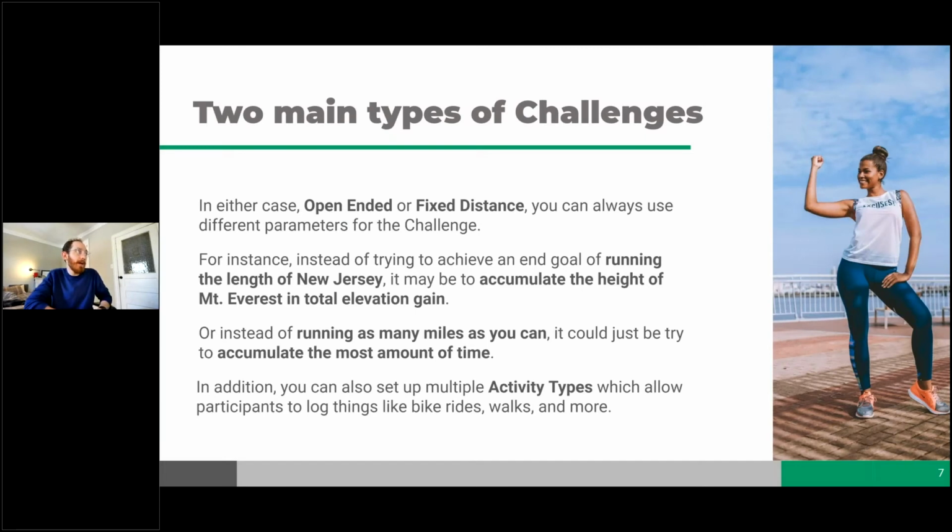Side note on that, on either case, like I said, you can always do different sorts of parameters for your challenges. You can say, instead of doing mileage, you want to do elevation gain. So total elevation gain of, say, climbing Mount Everest instead of running across the country. In addition, you can always set up things like multiple activity types, which I'll get into more detail on later. That just allows the user to say that they did a specific type of activity. And sometimes that's great, sometimes it's not great, and we'll talk about it a little more later.